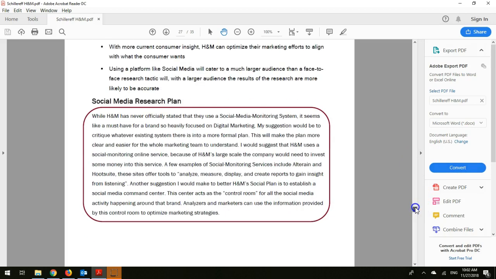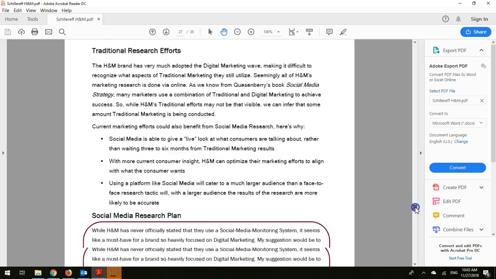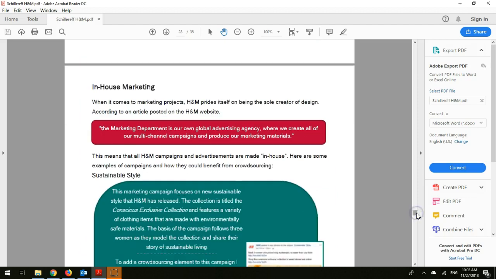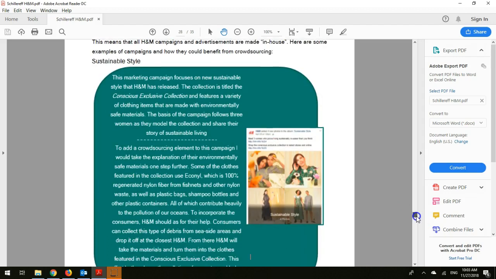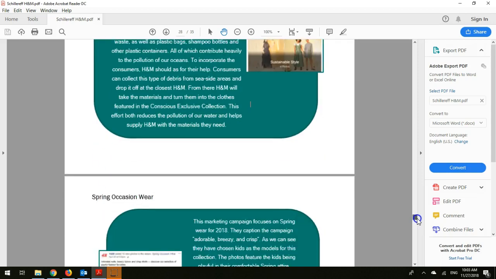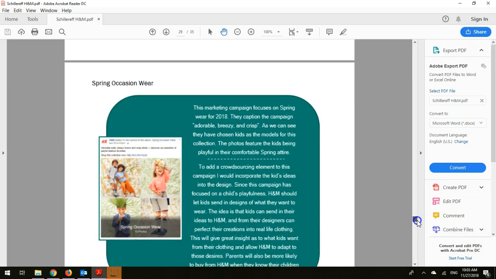She gets the information from her social media research plan. She figures out that there needs to be in-house marketing, which she already acknowledged because she has been looking into what H&M was doing, and she simply gets the information that they have going on. This is the current marketing campaign that they were having at that time. It was a spring campaign. She says this marketing campaign focuses on spring wear for 2018. They caption it adorable, breezy, and crisp. As we can see, they have chosen kids as the models for this collection. The photos feature the kids being playful in their comfortable spring attire. And then she explains how she will add pieces of her strategy to an ad like this.